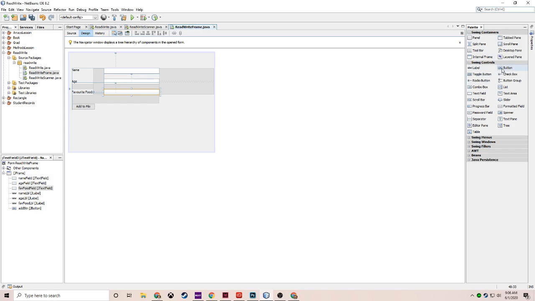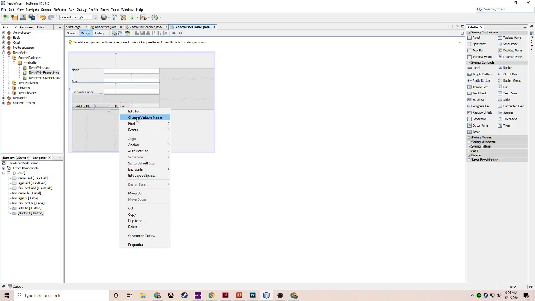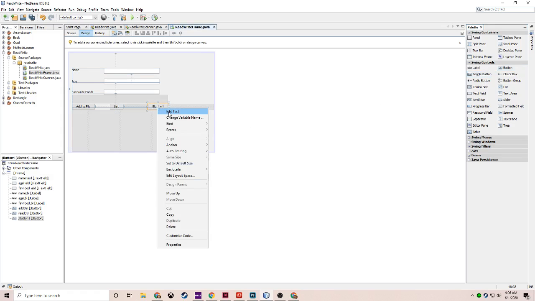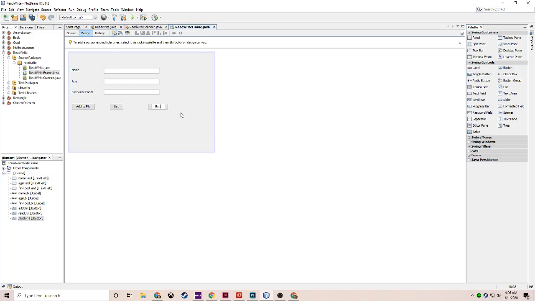And then I'm gonna have a button that reads. And I'm actually going to show you how to make a button that closes. And then I'm going to just stretch this out and make a text area. I guess I can just do this. And then this. Perfect. Okay.